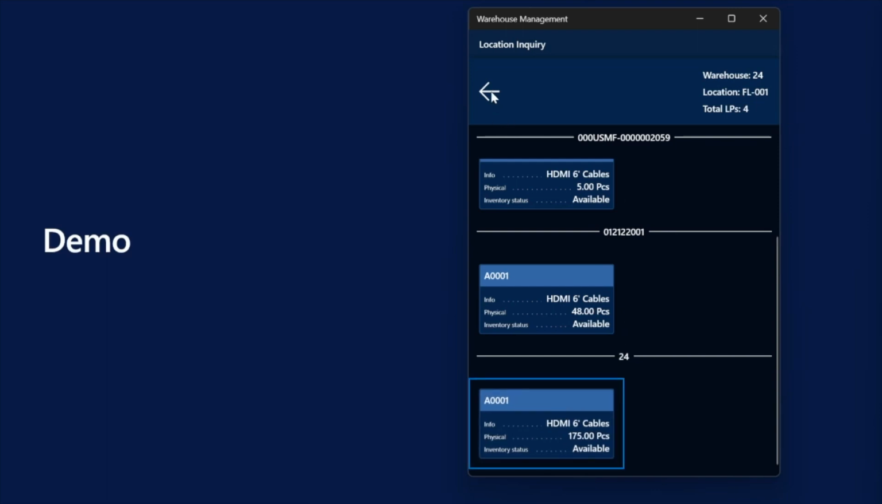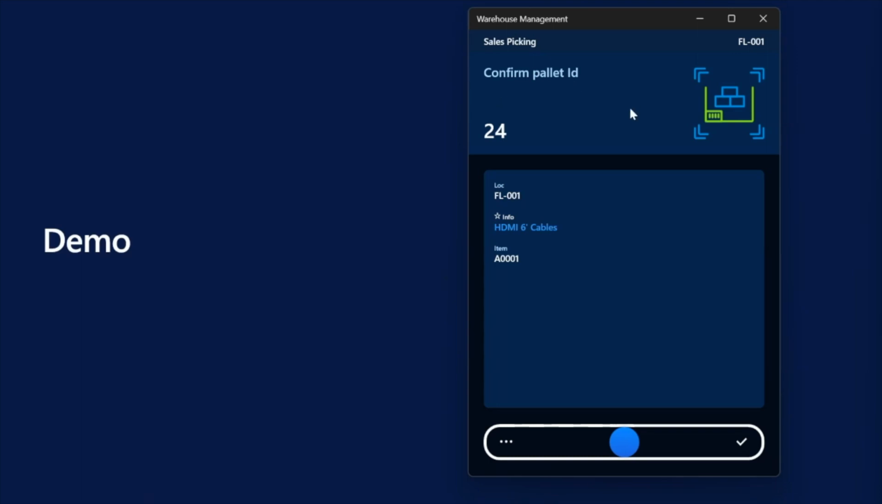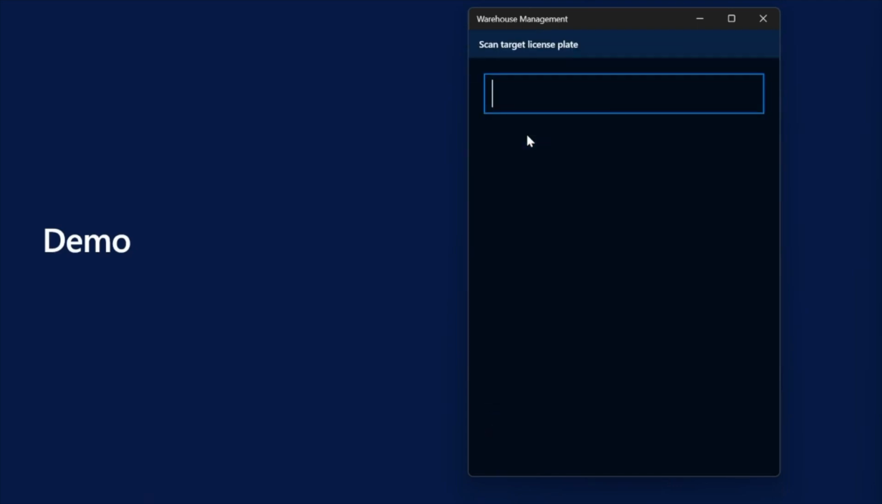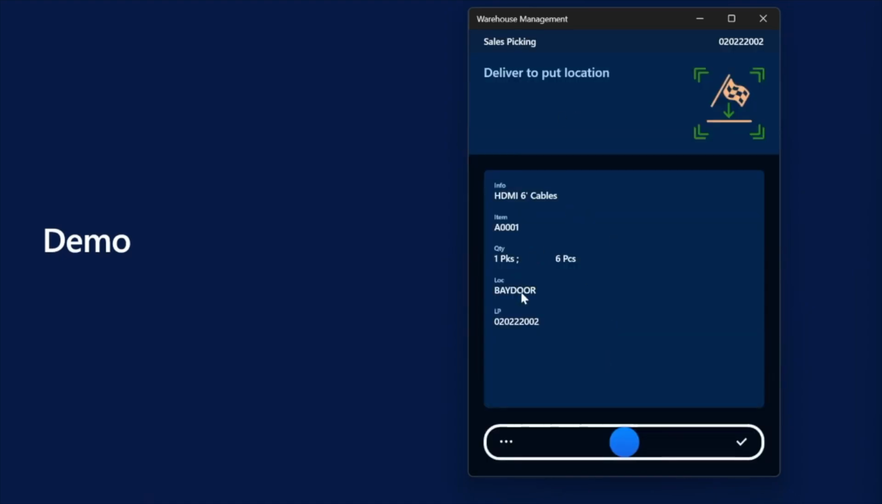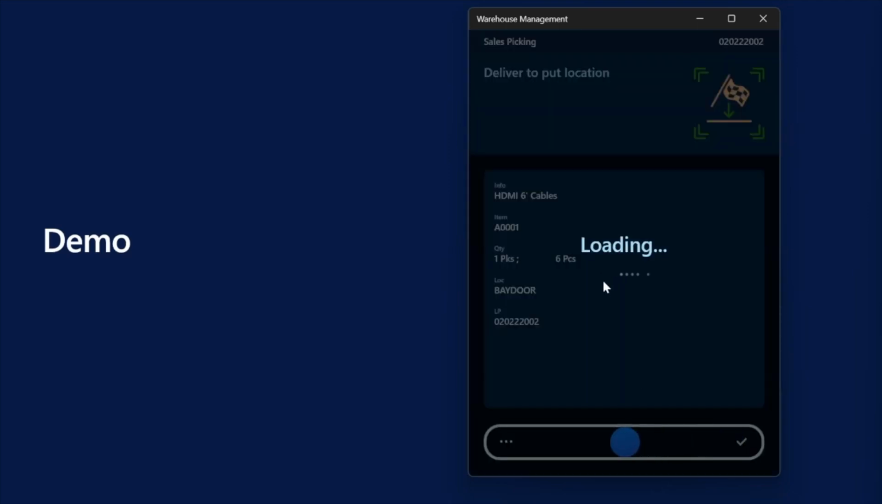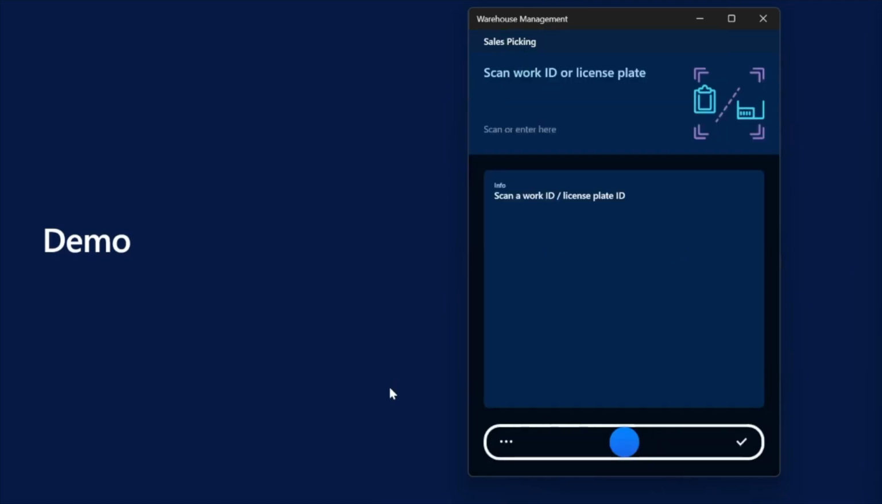And then I'm going to go back to my sales picking task, and you're going to see what it did is pass in my license plate value of 24. And I'm going to say okay. And then I can just go on with my task, right? I'm only taking 6 pieces out of the 175 that I have. So it wants a target license plate value, but then it's going to allow me to complete this to the bay door. Okay. So that's my detour.